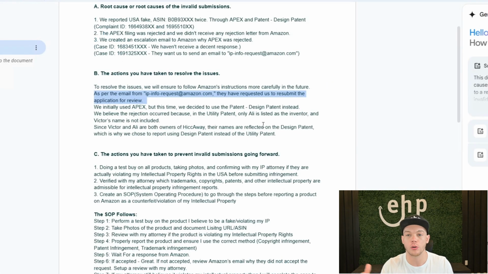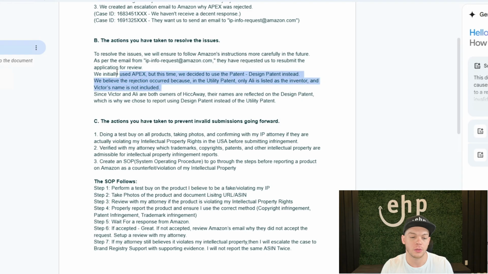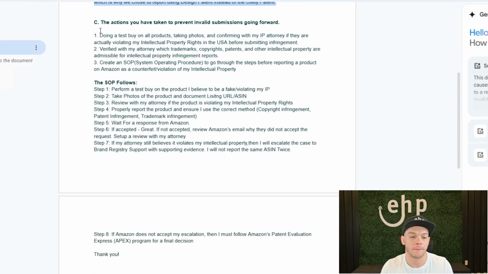So we actually had proof where an Amazon representative and employee said, hey, you can submit requests again and go ahead. So we had proof, we attached that. Make sure you are attaching proof, right? And the actions you have taken to prevent invalid submissions moving forward. Not only did we do a step 1, 2, and 3, but we made an SOP, which most sellers do not make. SOP, System Operating Procedure.